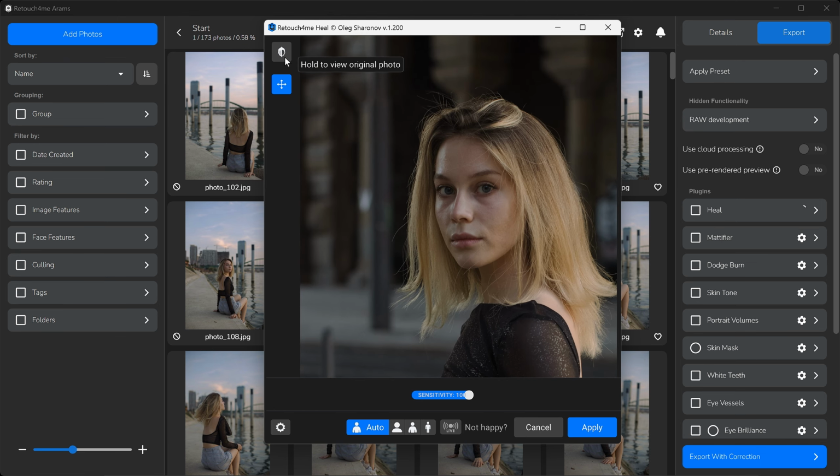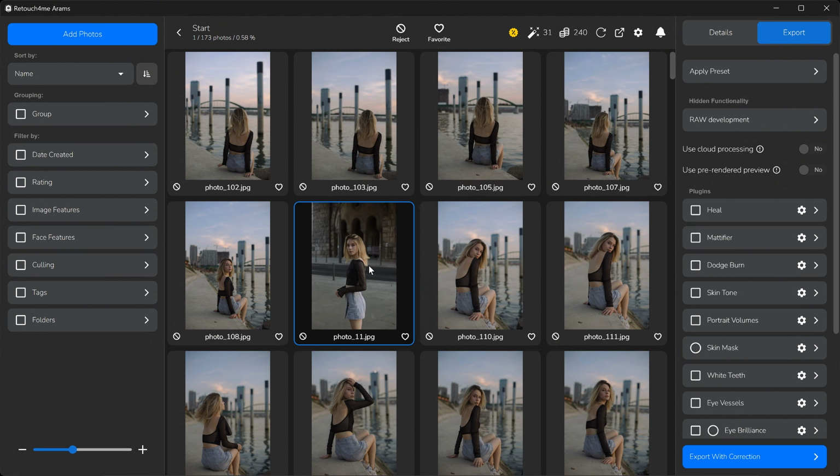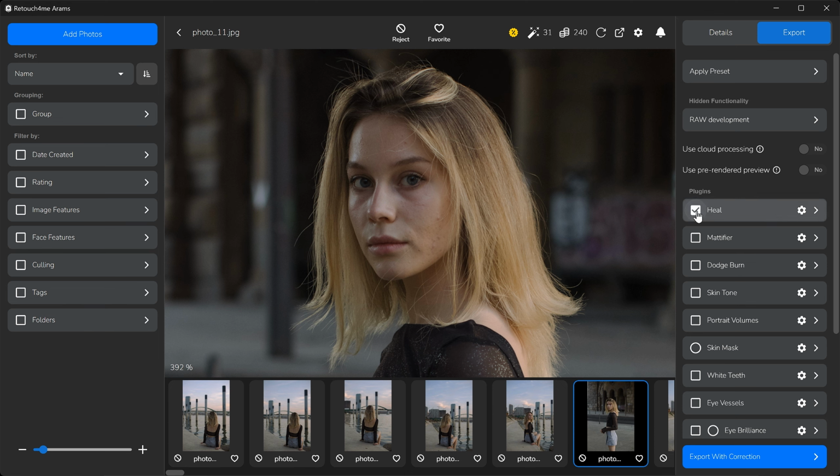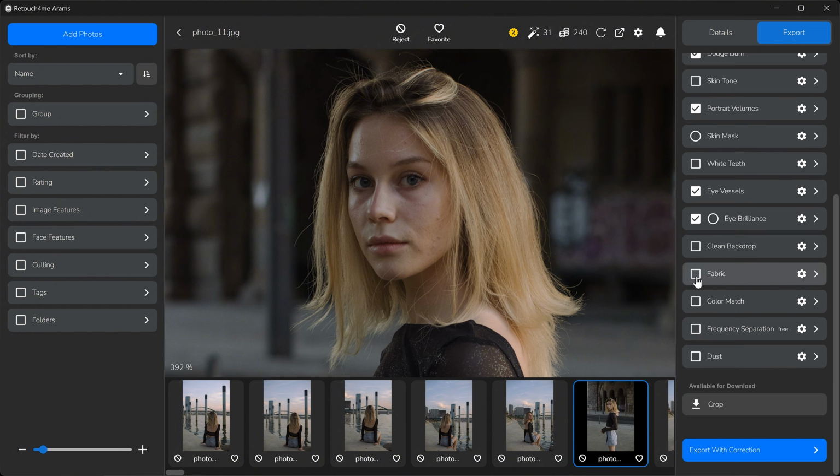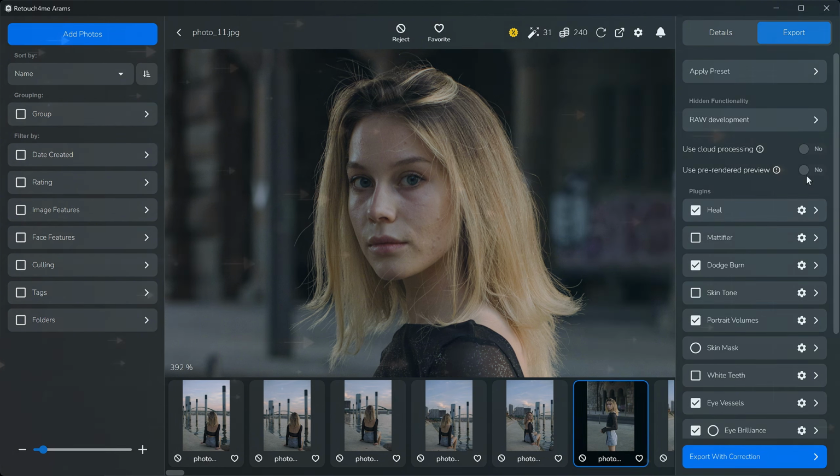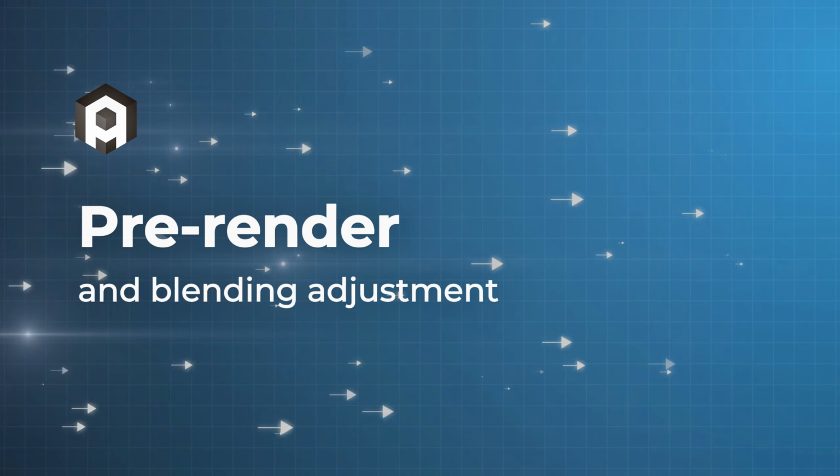This is how you can customize each plugin before you run the export. Select the plugins you need for this project. Pre-render and blending adjustment.